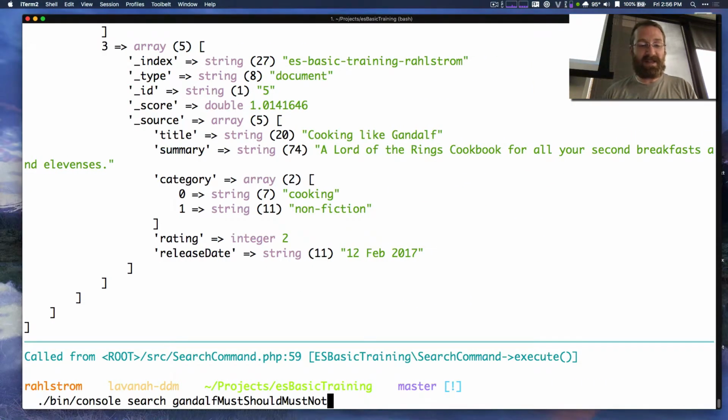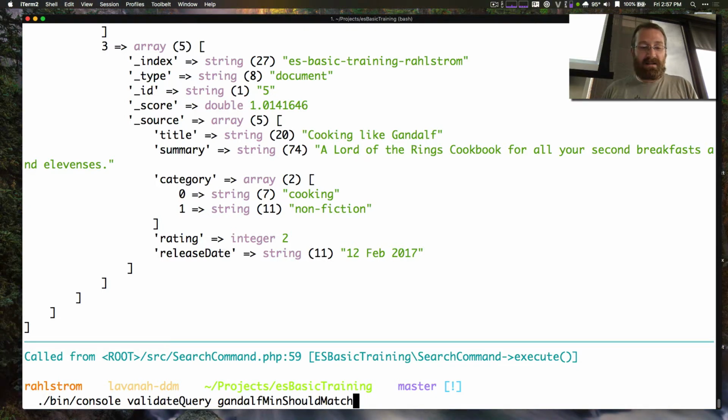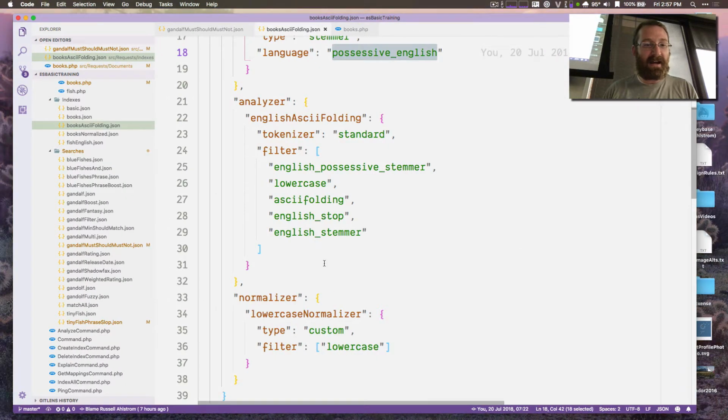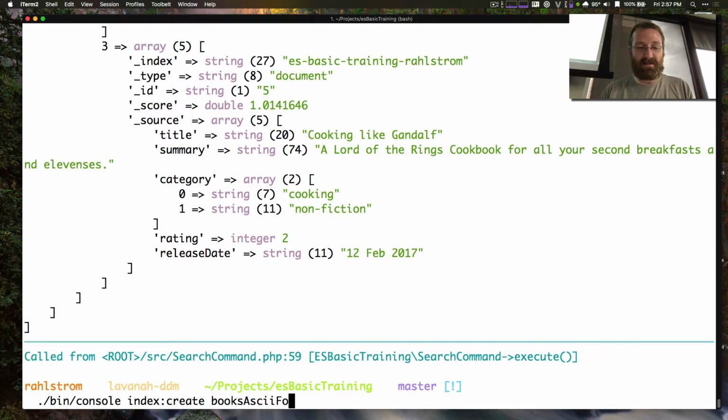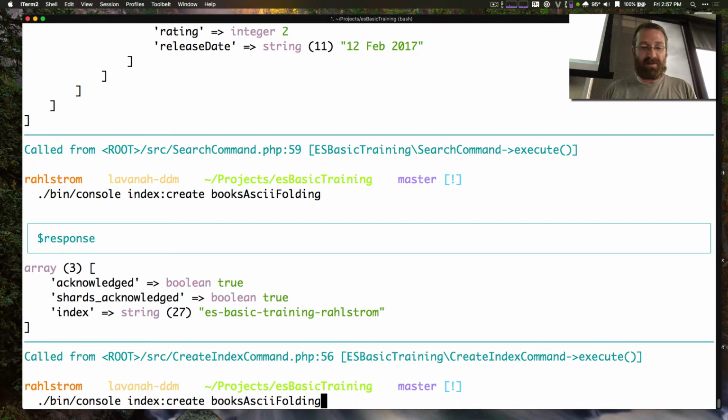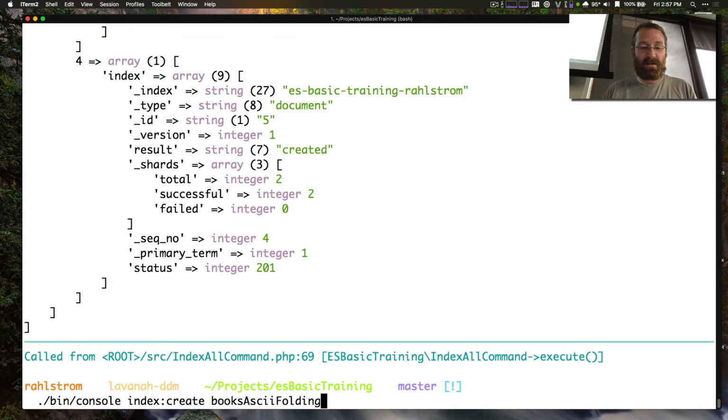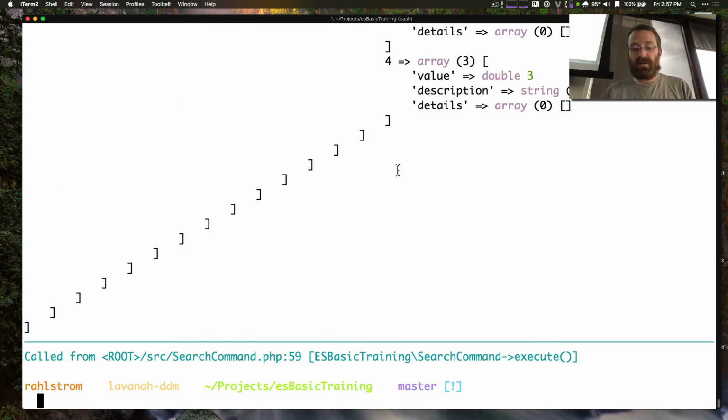If I index with that, don't push up. What is that even called? Books, ASCII folding. Put all my books back in. And then do a search.